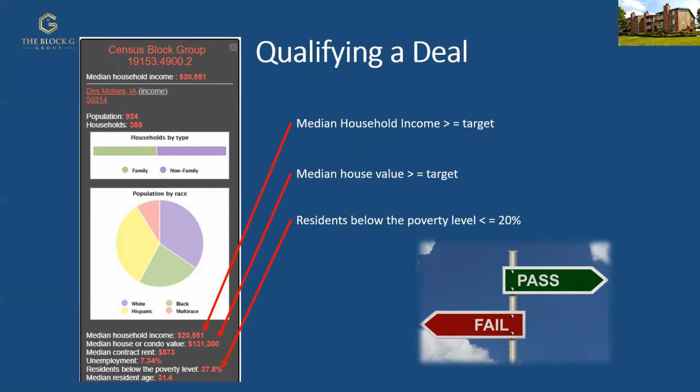Okay, let's take a look at the median home value. Is it greater or equal to my target value of $100,000? Let's follow this arrow down again. Oh, yep, it is. It's 131,300. Okay, awesome, great. I look at the median contract rent as well, and I also look at the unemployment rate. But the biggest thing I look for is residents who live below the poverty level. I use 20% as a floor, meaning I'll take something that's below 20%, but I don't take anything above 20%.